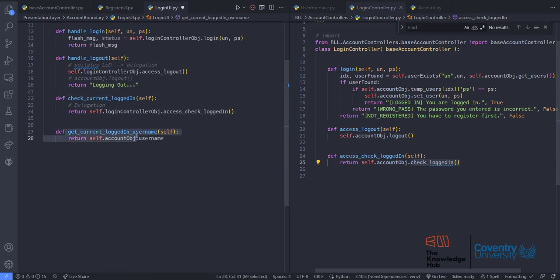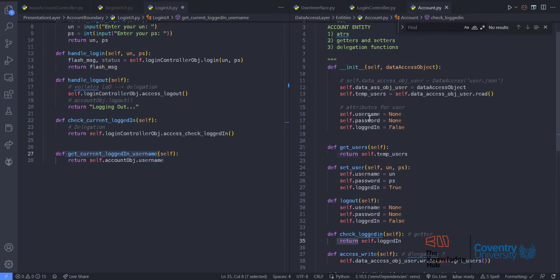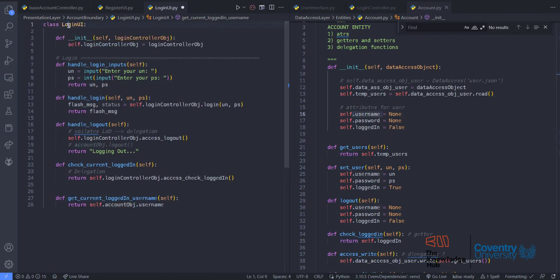Now, current login logged in username. This is the last one. So the username is an attribute inside the entity, so we need to access it from the entity. But the boundary cannot access the entity directly, but it can access it from the controller, to the entity, to the attribute. Same thing. This is the first dot, this is the second dot.